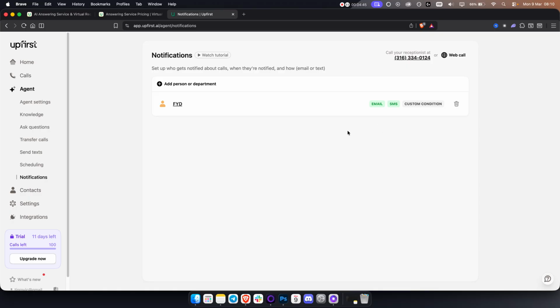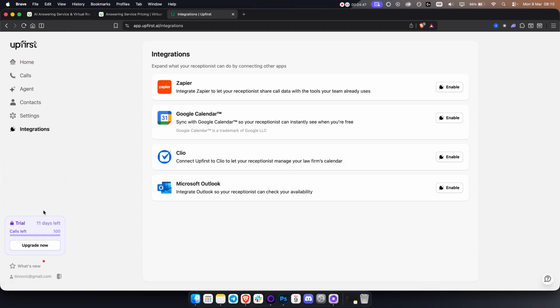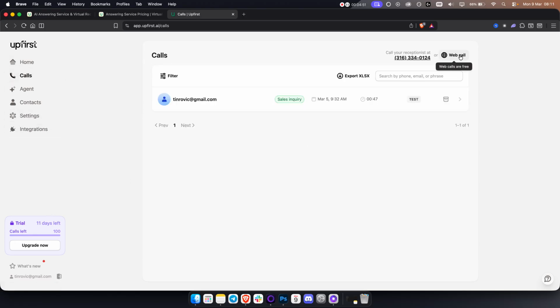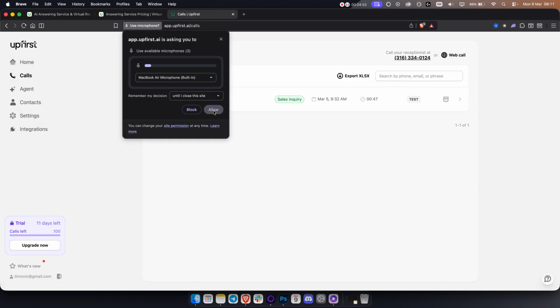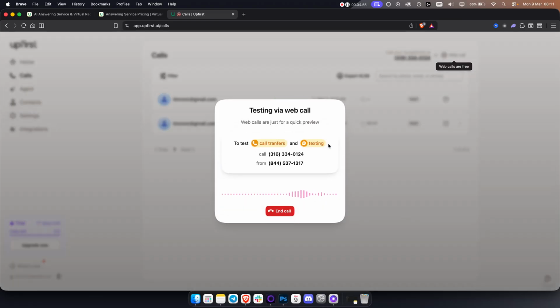Now, if you want to test this, again, there are some integrations here which I kind of covered, but if you want to test this, you go to call and then web call right here. We click allow.